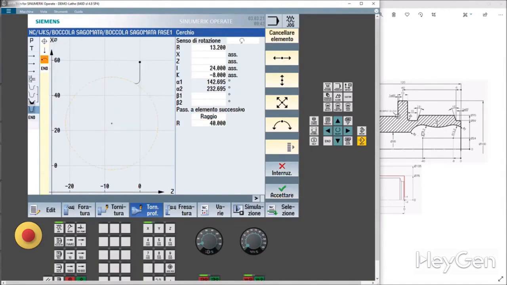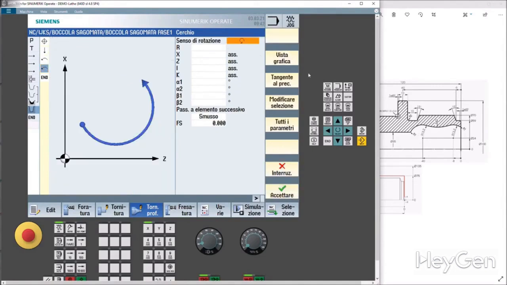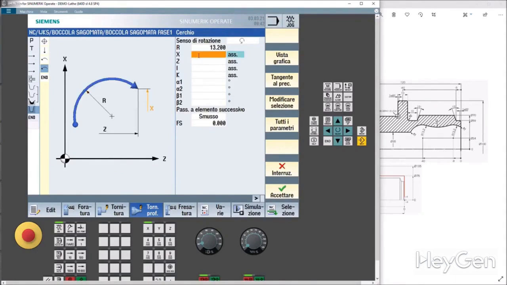Now, we have this. It's always a circular interpolation. It's always a counterclockwise path. It's always a radius. We don't have the final X. Oh yes, we have it. The final X is 35. We don't have the final Z, but we have the I, which is always 24. The K, which is -40, and those are the coordinates of the center of the radius.